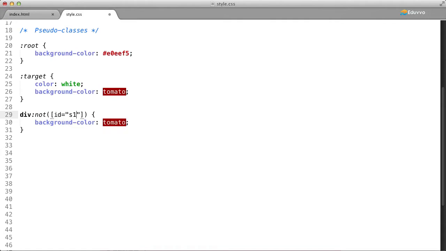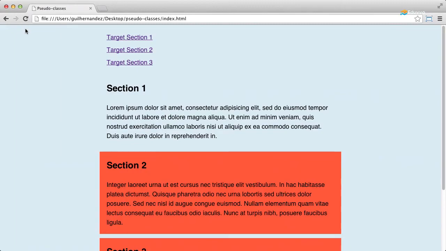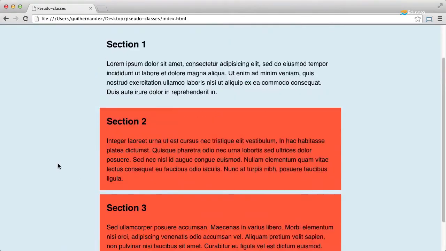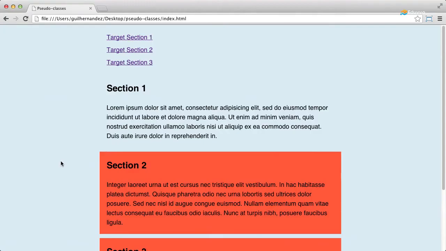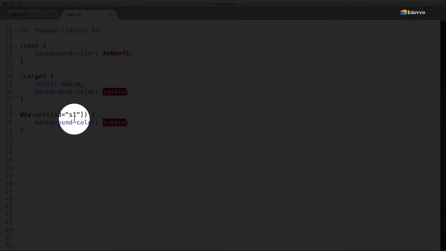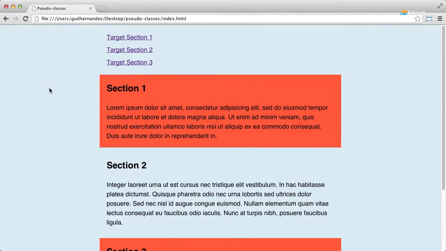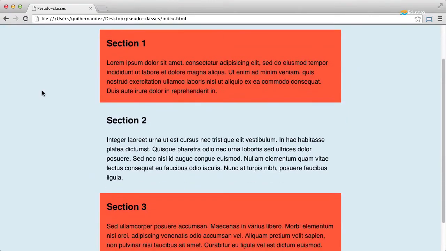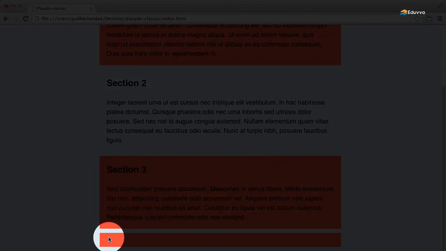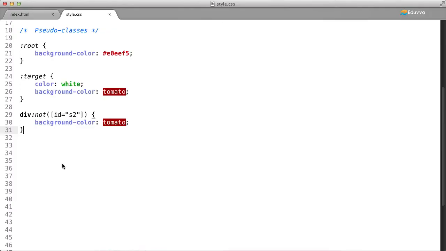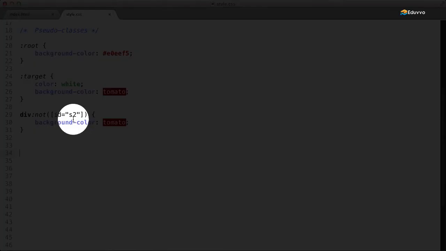So when we save our style sheet and click refresh, we can see how the browser targets the second, third, and empty div because they do not have an ID of S1. If we then change it to, say, S2, when we save and refresh, it then targets the first, last, and empty divs because, again, they either do not have an ID or they do not have an ID value of S2.